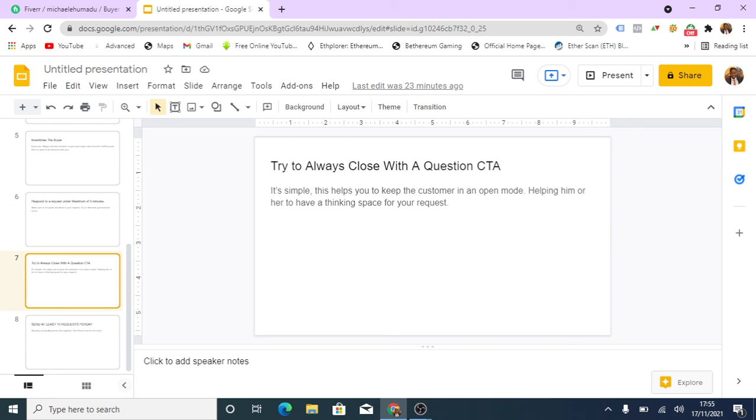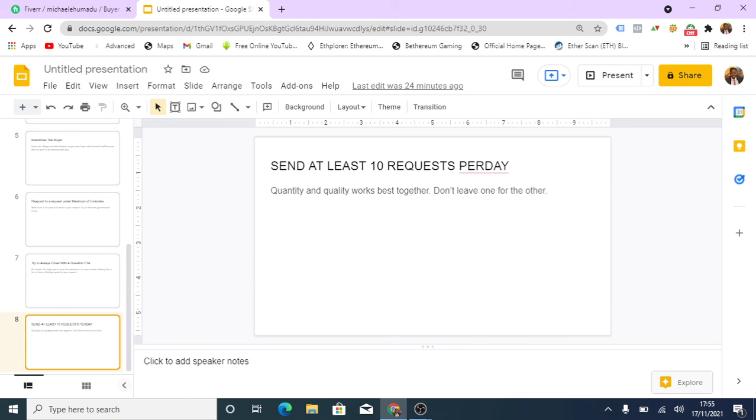And then you also want to try to always close with a question, a CTA. Very, very important for you. You want to always close up with a question. It's very important. And then lastly, send at least 10 requests per day. At least 10 requests per day. And I think by the time you're actually able to do that, every other thing works out very fine for you. And so I think this is about how you can send an effective buyer request to your client.